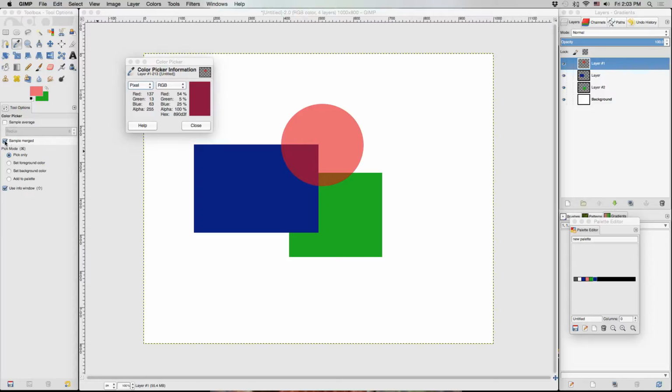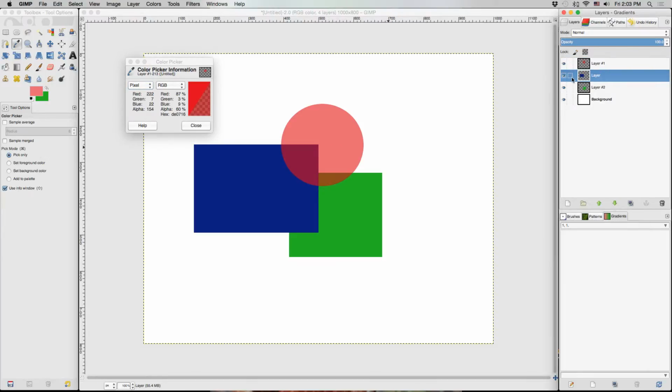If I were to unclick this, I would get the same pink color for the circle regardless of where I click, because that's the active layer. Likewise, if I were to make the blue square the active layer, when I click there, I will get just the blue. So we'll leave that checked for a second.